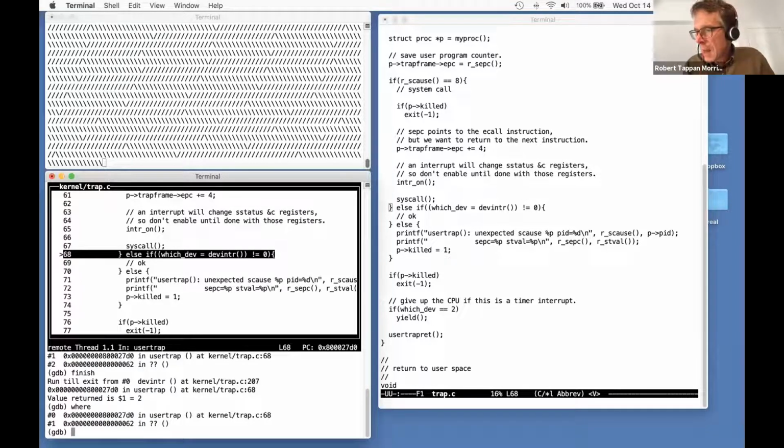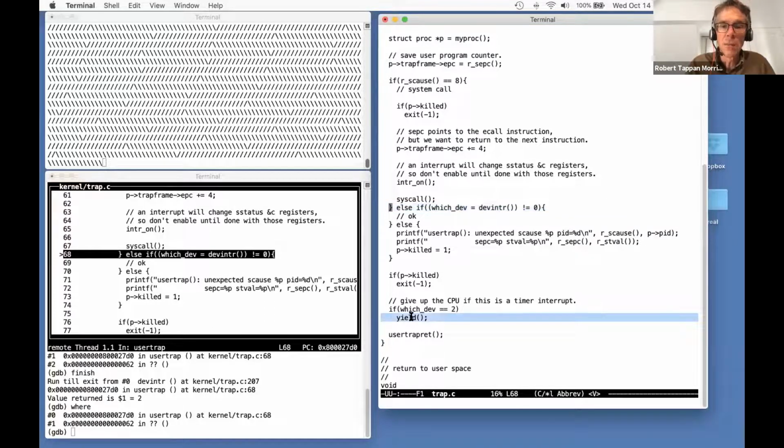And the interesting thing about this is that what we're about to do, looking forward, we're currently at this line here, and we're looking forward to this call to devintr. When devintr returns 2, you can see from this value that the return is 2. That 2 is basically the device number, and we're going to see that by and by, because which device is 2, usertrap is going to call yield, which will give up the CPU and allow it to switch to another process. So we'll see that in a moment.